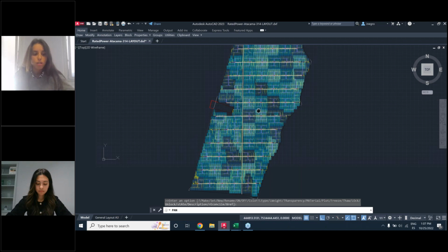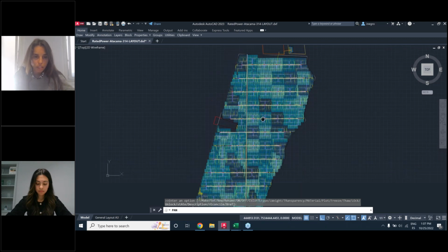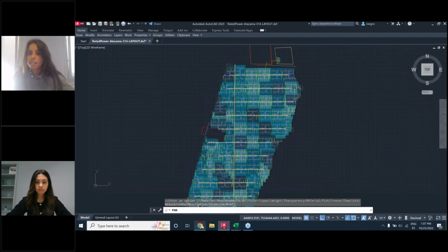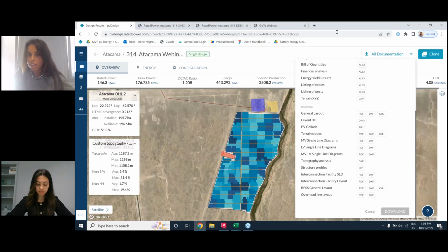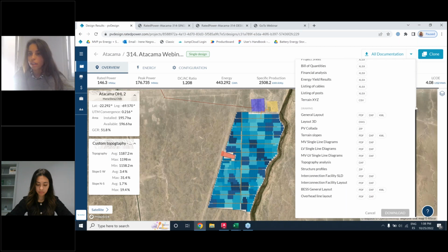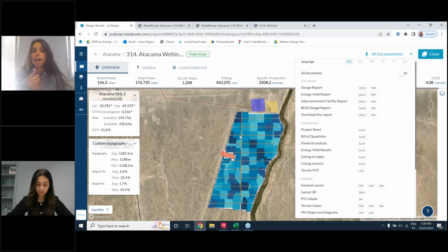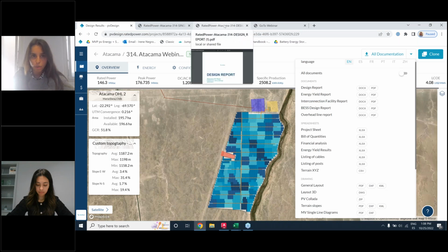Okay, so let's go back to PV design, and let's see a different document here. So now what we are going to see is the design report. As I was saying at the beginning, the software will generate different reports that summarize all the information regarding our design, the energy yield, where we'll find the specific information regarding energy. But we are going to see today the design report. So let's go to the design report.